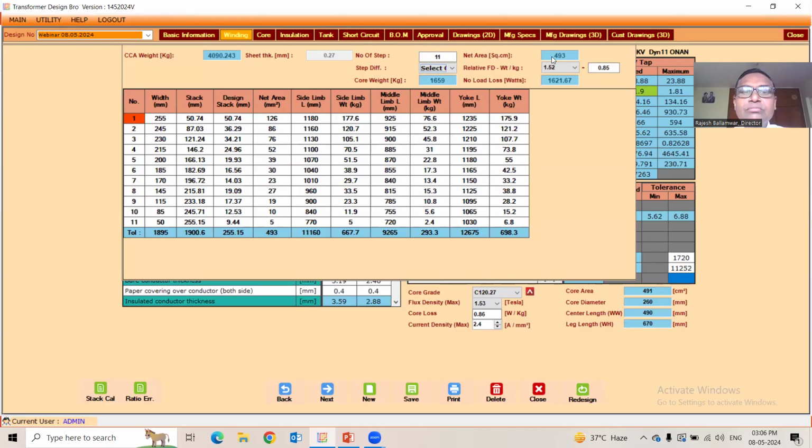Net area, the relative flux density, no load loss. Everything is given over there. In the table, you can see the width, the stack, the design stack, the net area, then the complete sizing along with the weight of each of them. Everything is given. Now, suppose for example, the first stack is 255 millimeters width and second one is 245. Suppose I want to make it 250. Can I make the second one 250? Yes, software automatically adjusts and it will be done in this particular way.